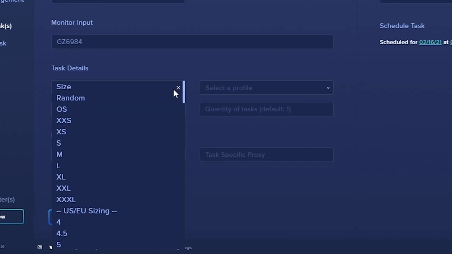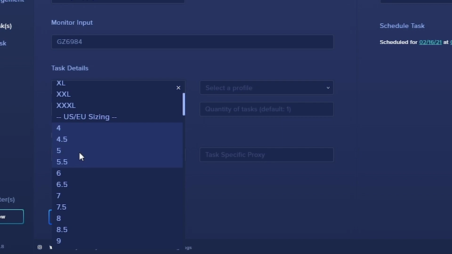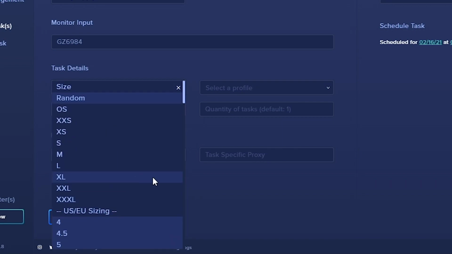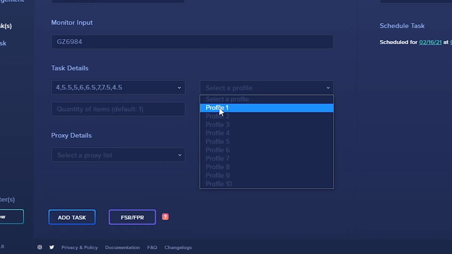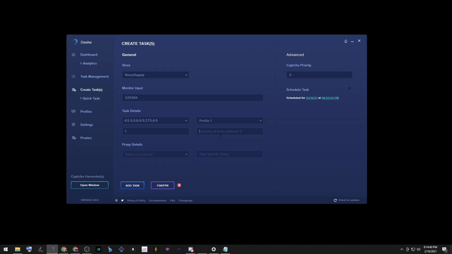Alright, so first up, you want to choose your size. You can either choose random or you can choose multiple sizes if you want. So if I wanted to go for all base size, I would do something like this. So I'm going to deselect random for this. And for profile, you're going to choose your profile here. Quantity of items, since we can only cart one at a time, you could either enter one here or just leave it blank. Quantity of tasks. So Yeezy Supply, in my experience, they let you check out about 2 to 3 pairs per credit card. So for this example, I'm just going to create 3 tasks with this profile. And next up, I'm going to choose my proxy list.